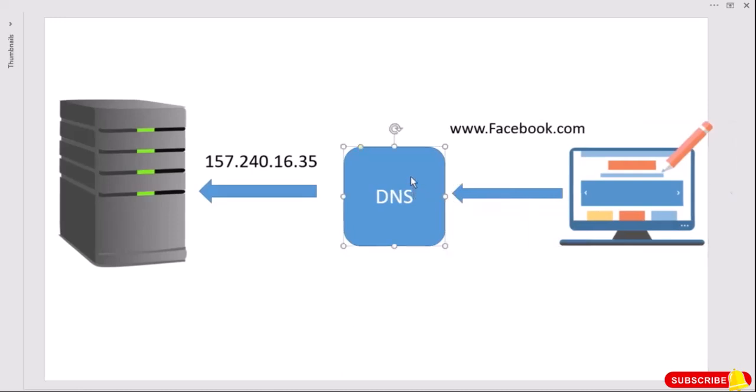Now what is a DNS server? It is a computer server that contains a database of public IP addresses and their associated host names. So the job of the DNS server is to convert the domain name into its associated IP address. So this is the IP address of the web server, right? Then it will forward the request to a web server. So this is the web server where facebook.com is hosted, right?